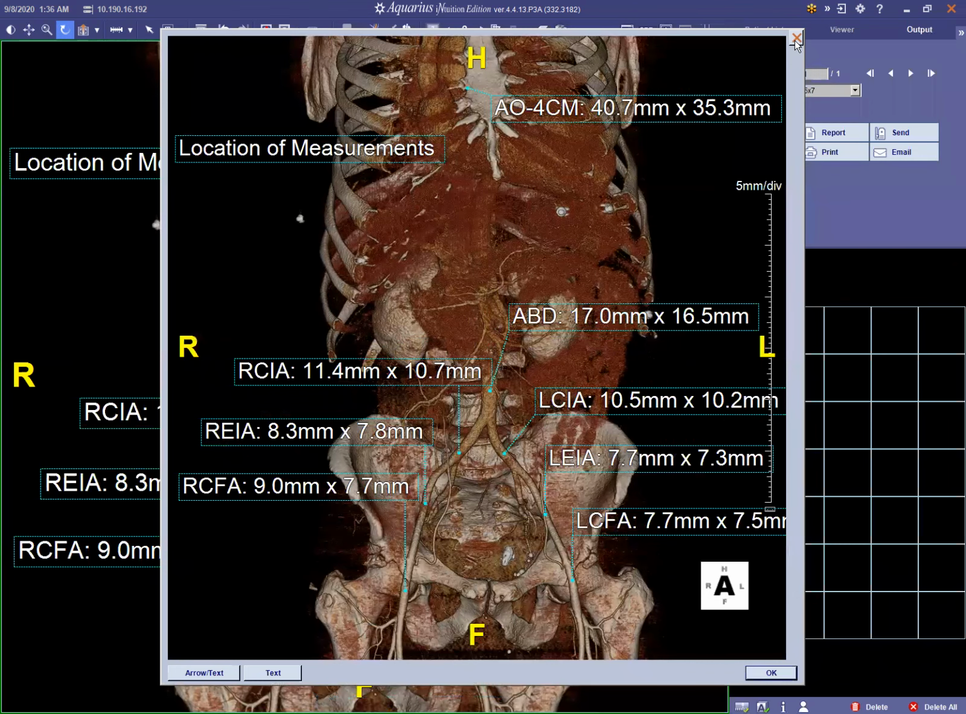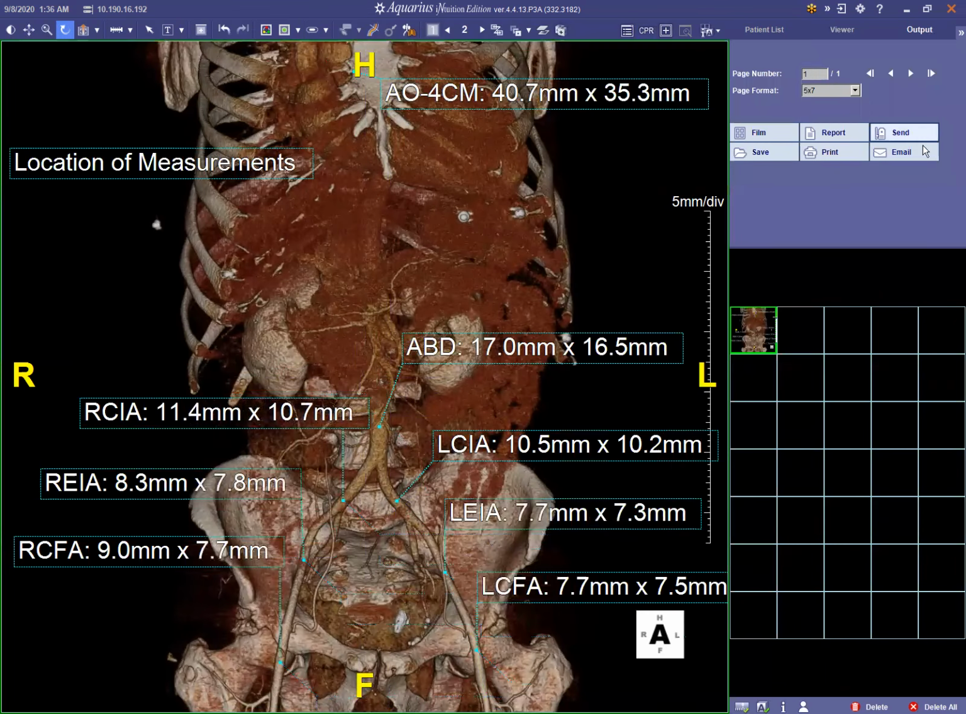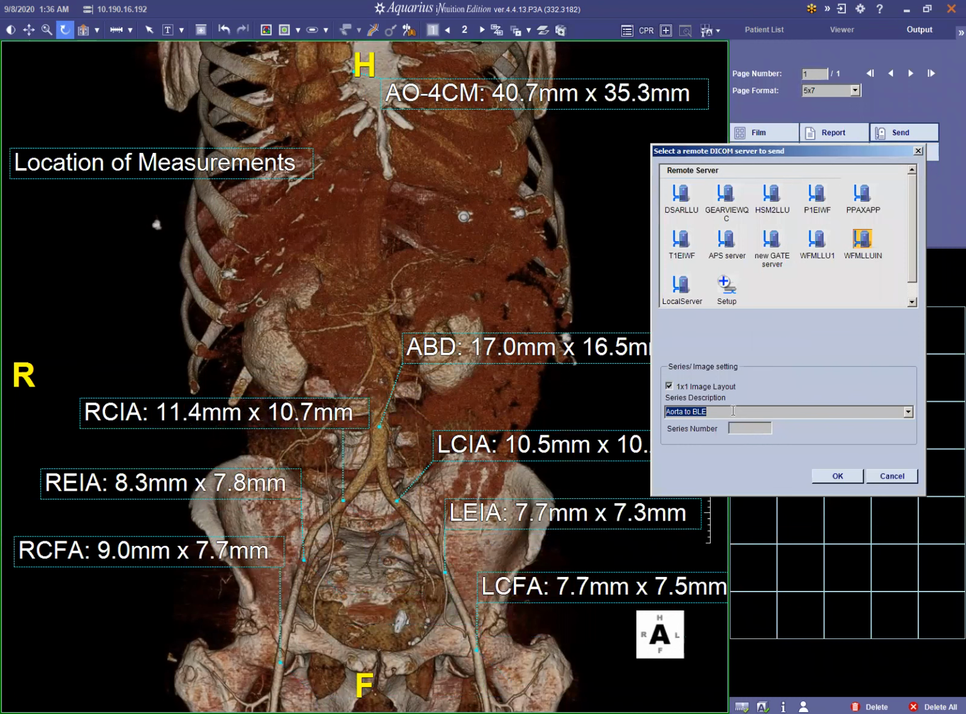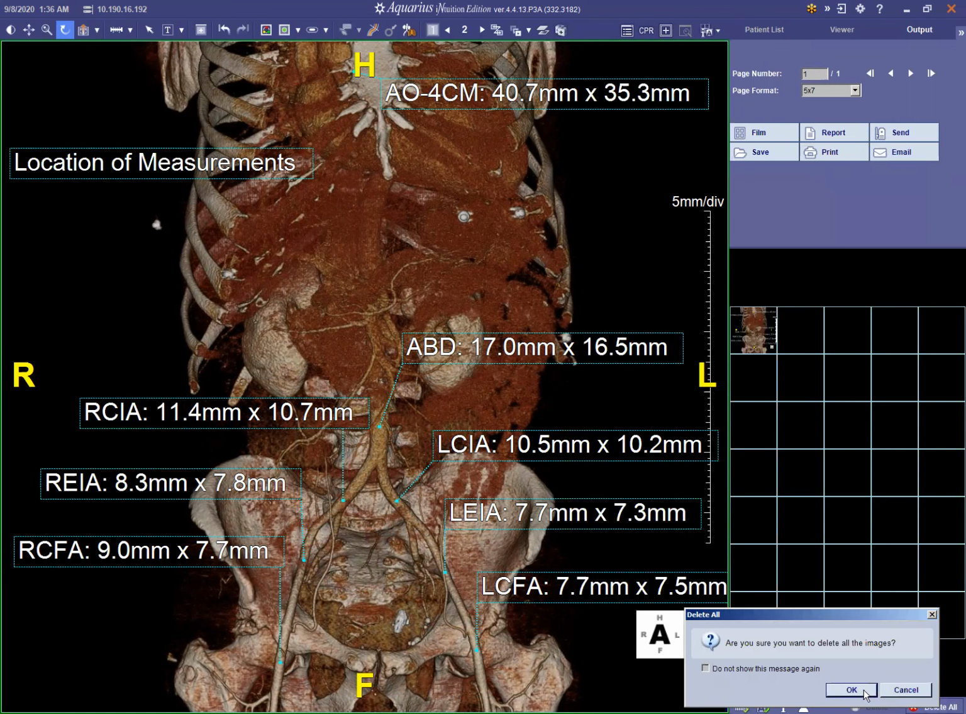And I would capture this, C for capture, and it will be the lone capture for this batch. And yeah, it looks good. Send it over to the server and label it summary of measurements. And hit OK, delete all.